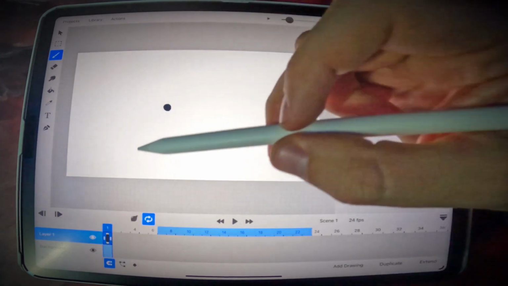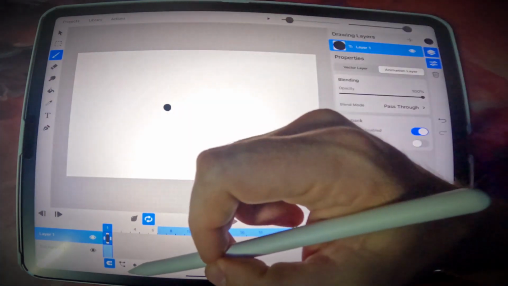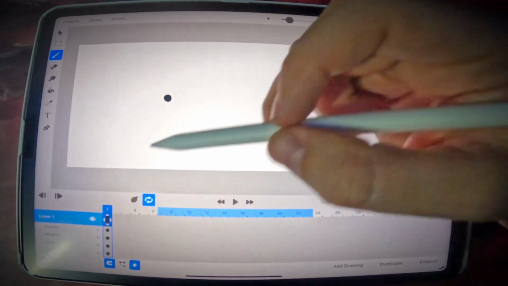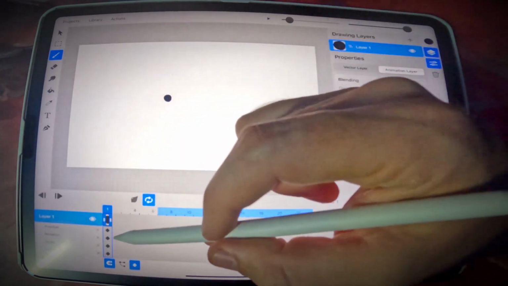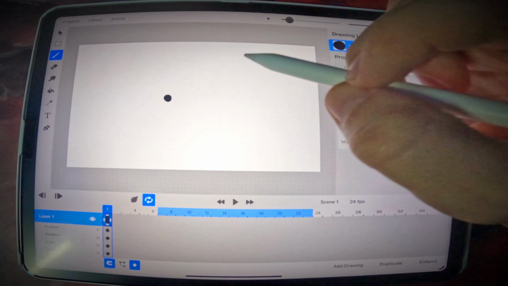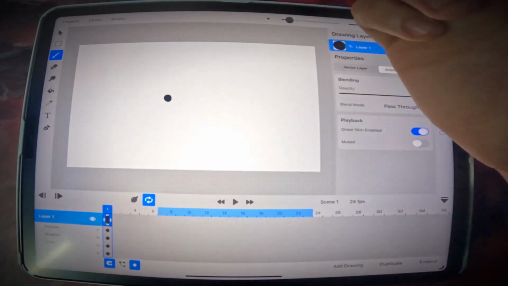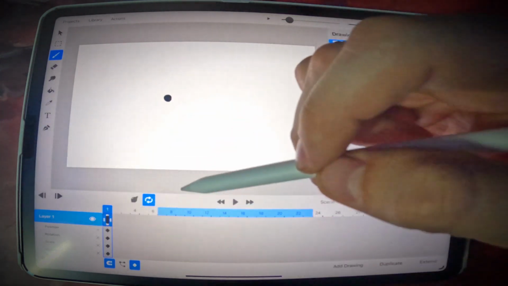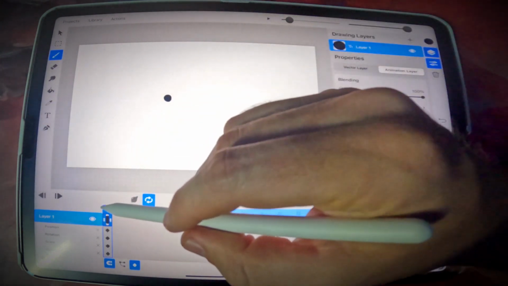If you're familiar with keyframing, you turn it on with this icon right here. And then now you can use keyframe animations, which we will cover in another video. But if you are already familiar with this and other programs, feel free to play around with this. It's very powerful and you can do a lot with it.